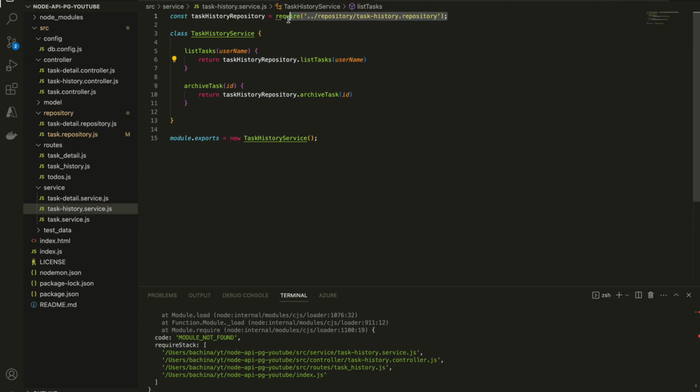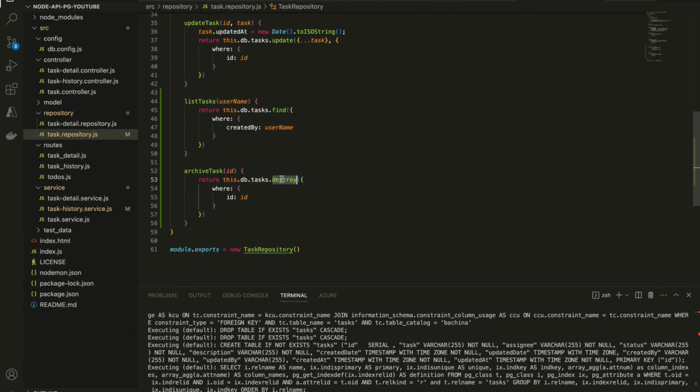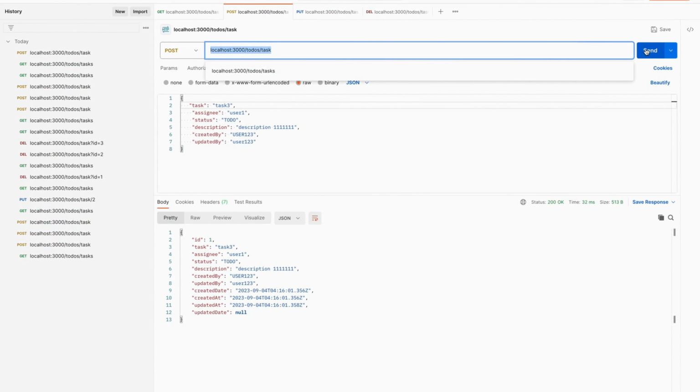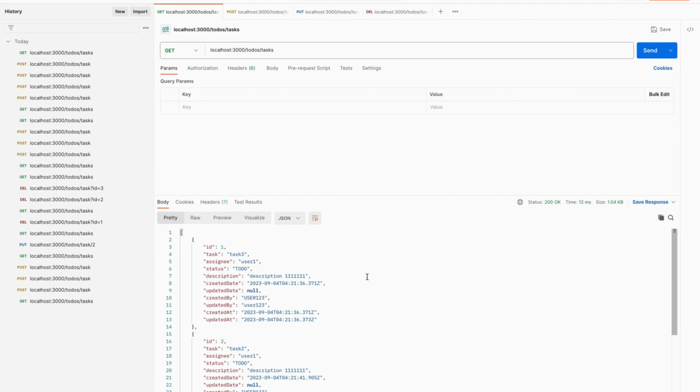We are importing the task repository instead of the task history repository in the task history service. So all we need to do is create two more methods, list tasks by username and archive task to delete the record from history, in the task repository and use those. Before testing the history routes, let's create some records. We are creating the records here, and we see those records are created by the get method.